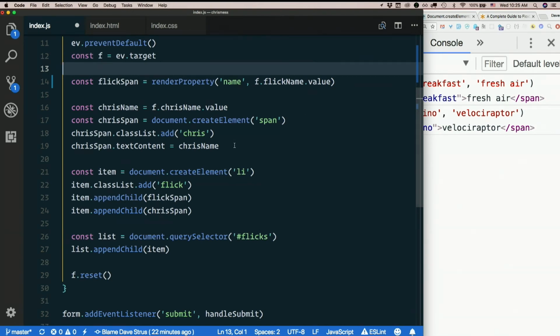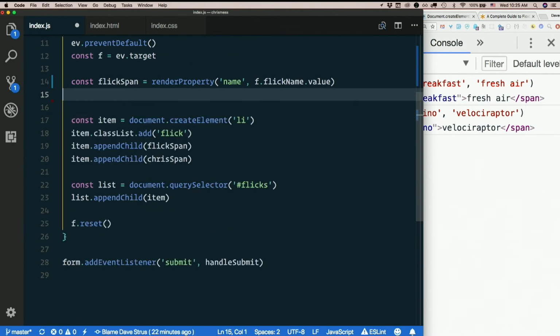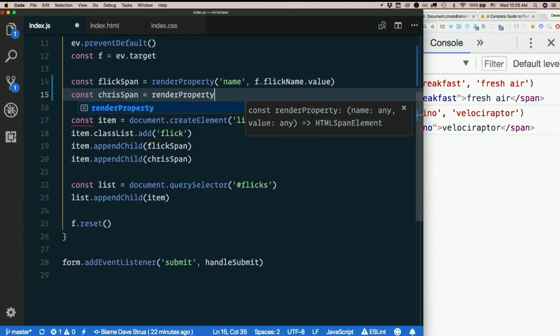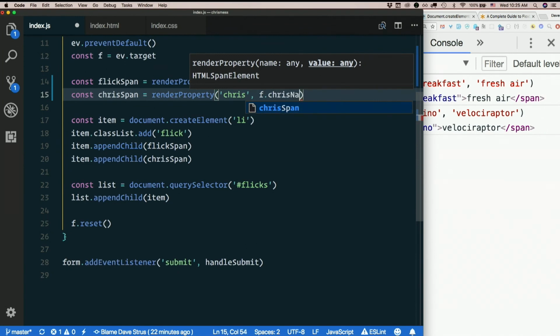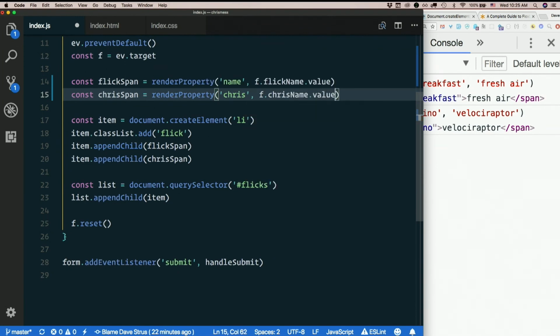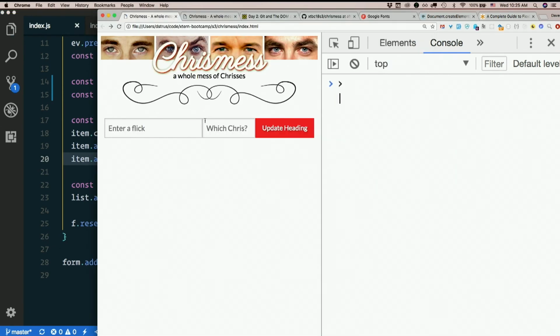So we can just do the same thing with Chris over here. Say const chrisSpan equals renderProperty. The property name is chris. The property value is f.chrisName.value. Still works. Got Gatu, starring Pratt. Still works. This is still on a new line, so my CSS worked too. Get it?